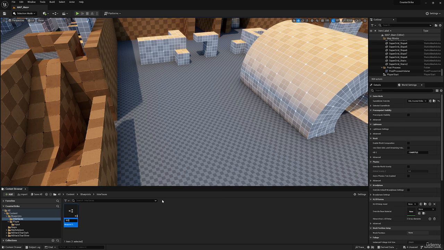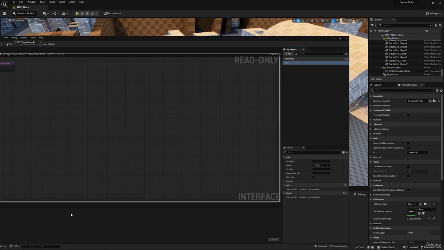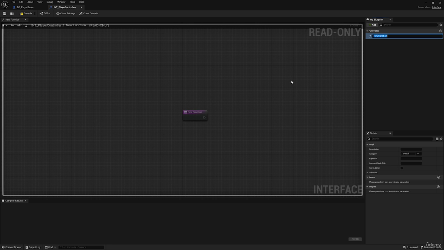For interfaces, I usually call them int as a prefix. And right now you have to call it what you are trying to reference. I'm trying to reference my player controller, so I'm going to call this one player controller. I'm going to go inside of here, and this is the blueprint interface.